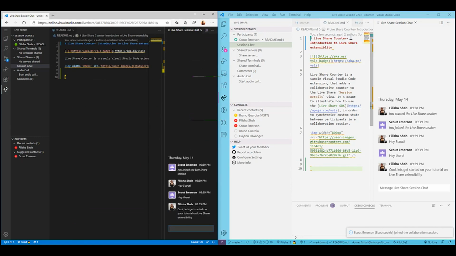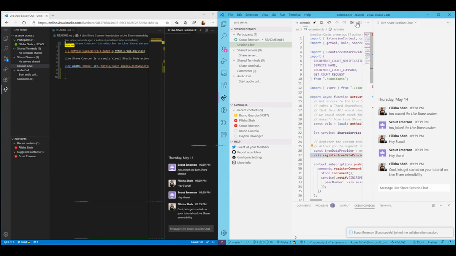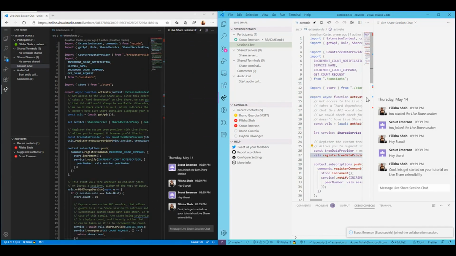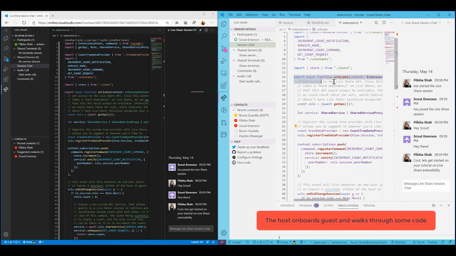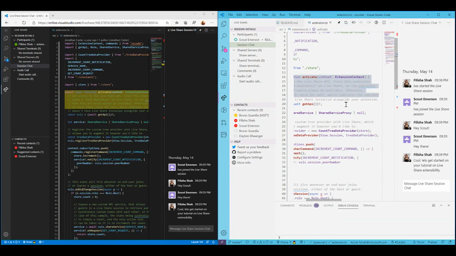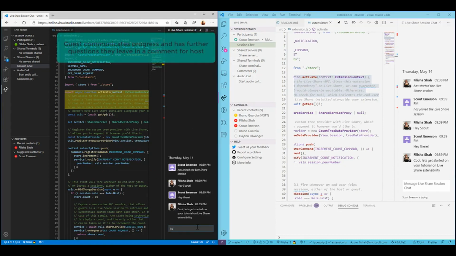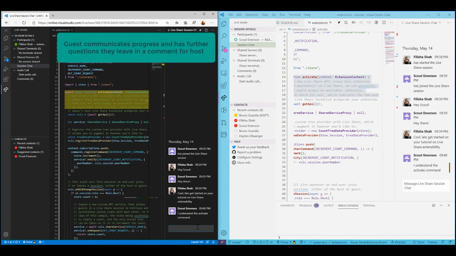But chat is great, but talk is cheap. You really need to hear somebody, to feel the tone of voice, to be able to connect with them. So one of the things we're doing is bringing audio to Live Share that's going to be supported by the same infrastructure as Teams. So you'll hear that in just a second. We're listening. Here it comes.